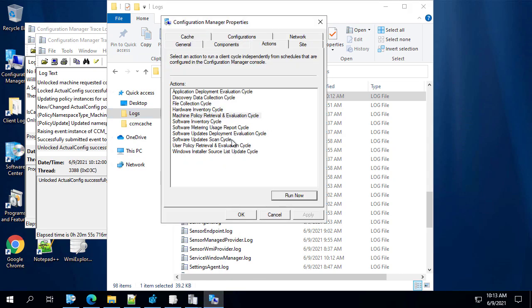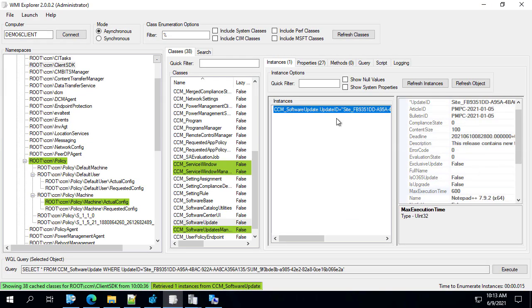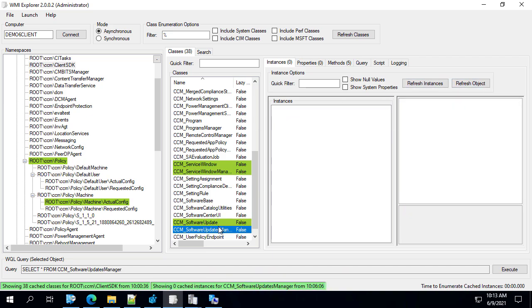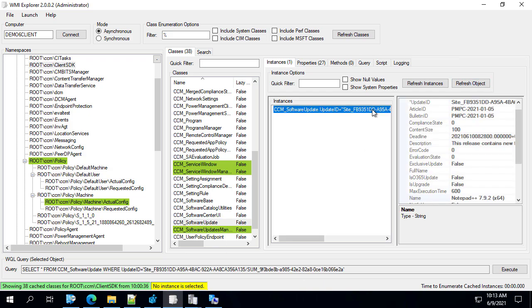There is actually a trigger that happens at the start of a maintenance window to kick off assignments, and that won't happen after the fact, right? So if the maintenance window starts at 10 a.m. and CCM exec starts at 10:05, updates aren't going to start installing. They will not actually occur.